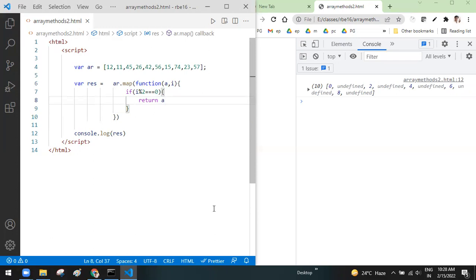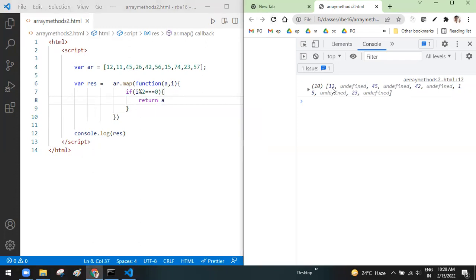Okay. How about undefined? Undefined will be given to whom? At odd indexes. So in even indexes, the respective values will be there. In the other indexes, undefined will be there. Have you got me? Yes, sir.